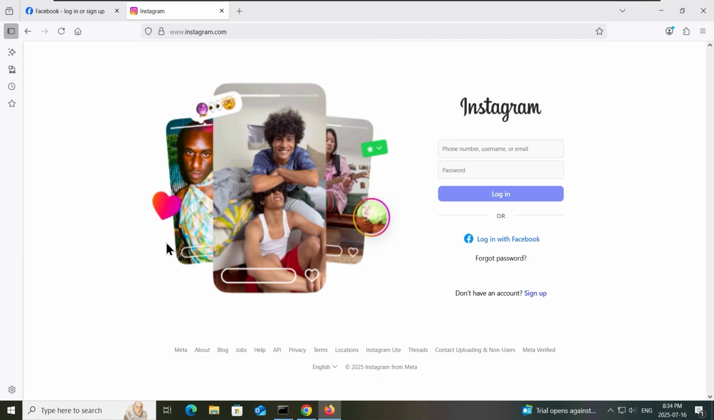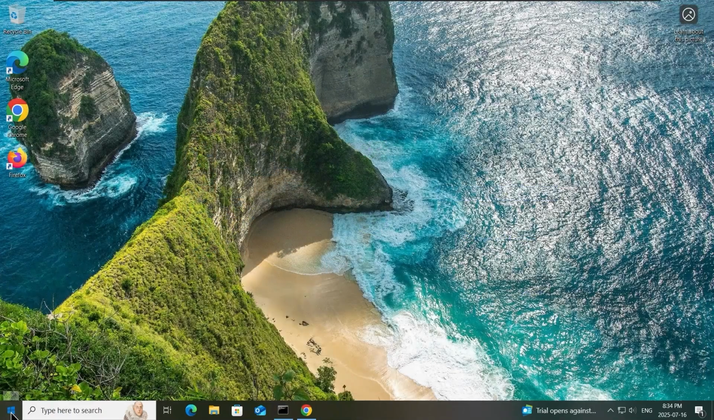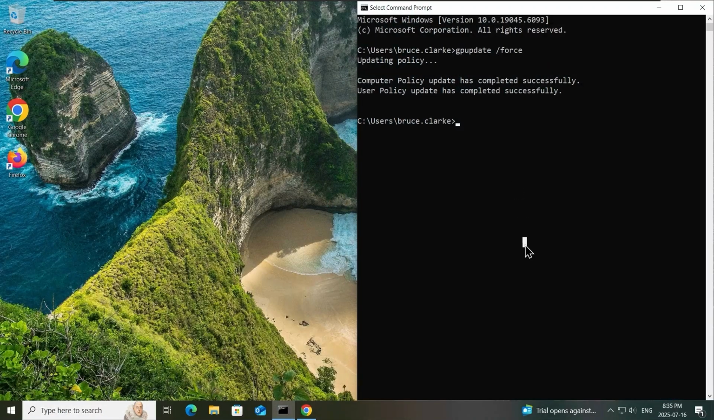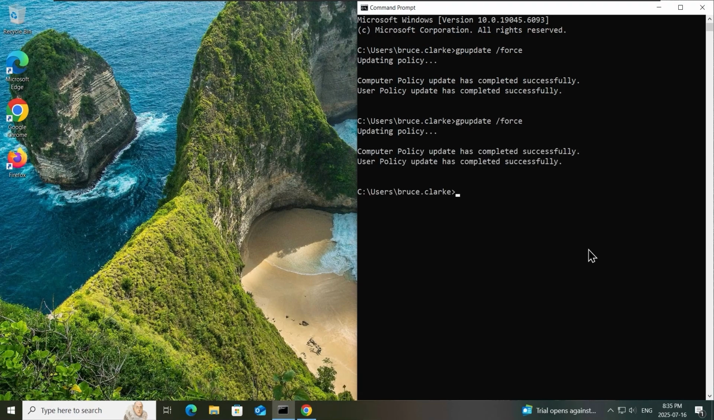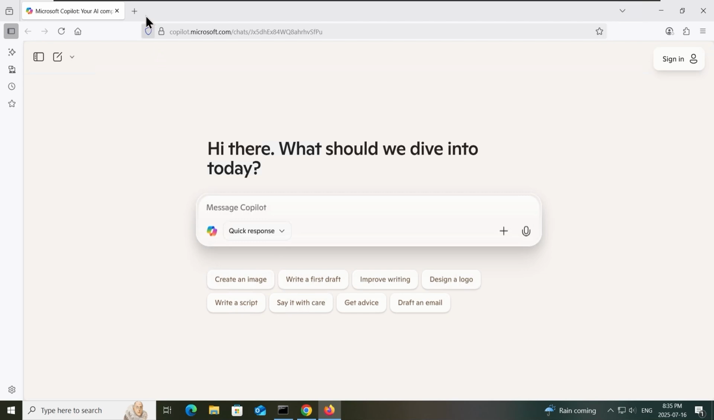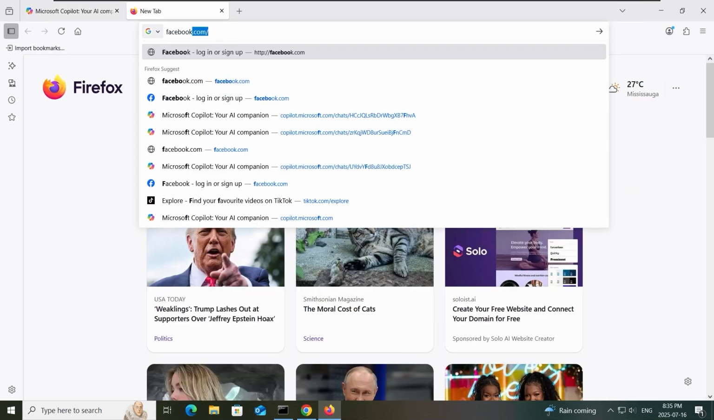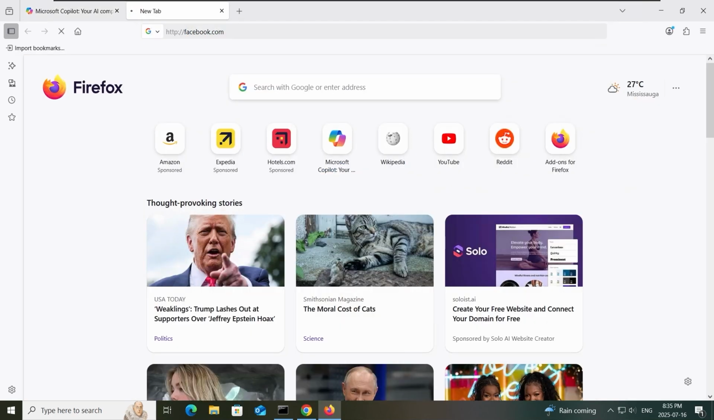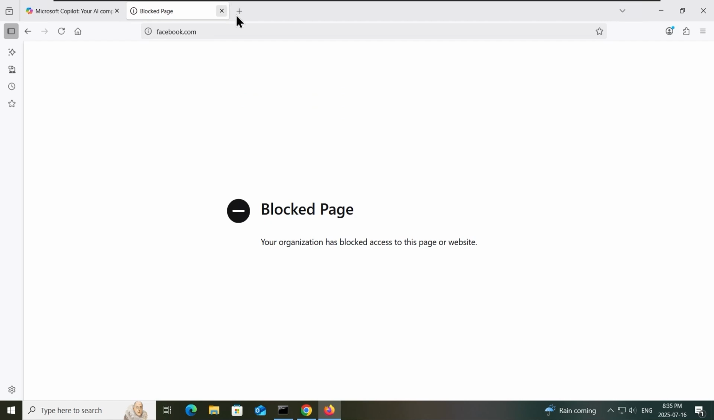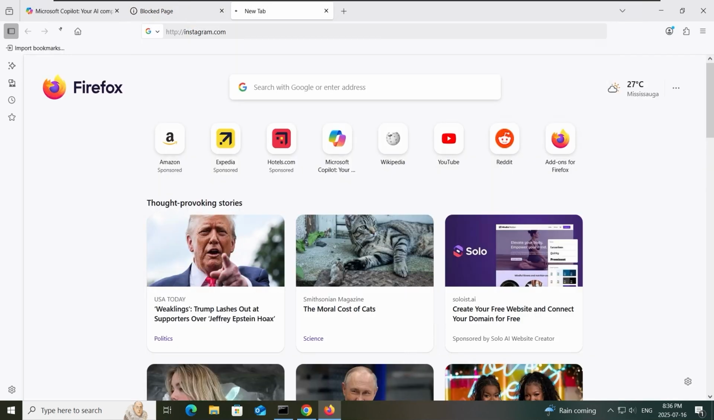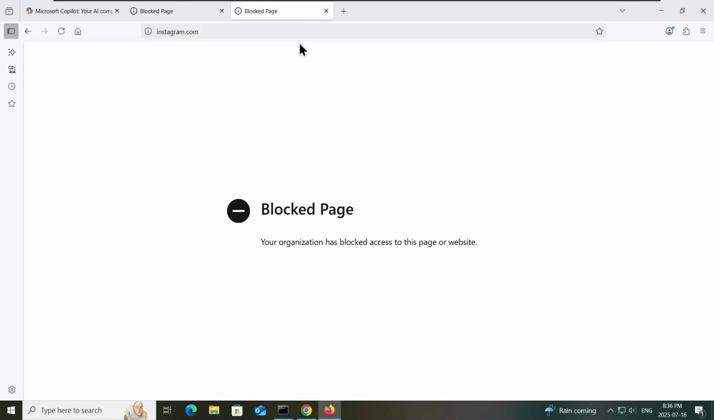So what we will do next is I will close this browser. I'll open up CMD, and I'll run a gpupdate /force. And when I reopen Firefox, our homepage is now the Copilot portal, which is great. And when I try to open Facebook and Instagram.com, these are both blocked. So you can see how we're able to extend the capabilities of group policy using .admx files.